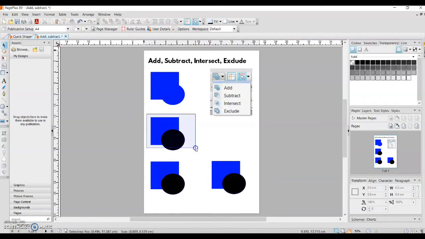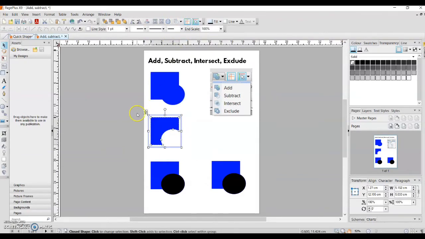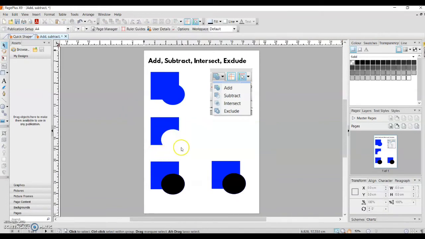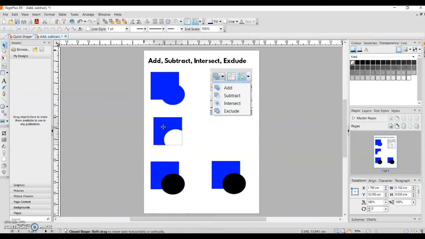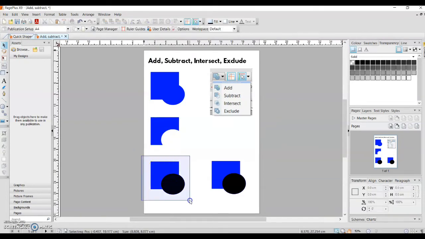So again, highlight both and subtract. I've now removed the circle from the shape. Not used quite so often, but sometimes it can be really useful. We can go to our intersect, and I think you can figure out what's going to be left is the area where the two shapes overlapped.